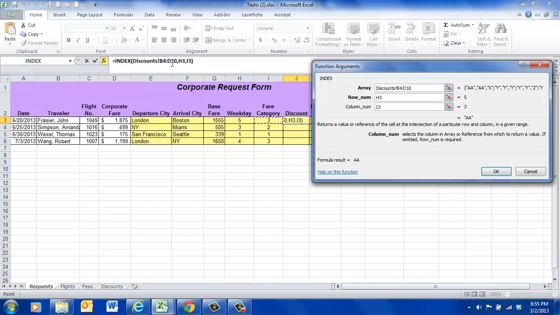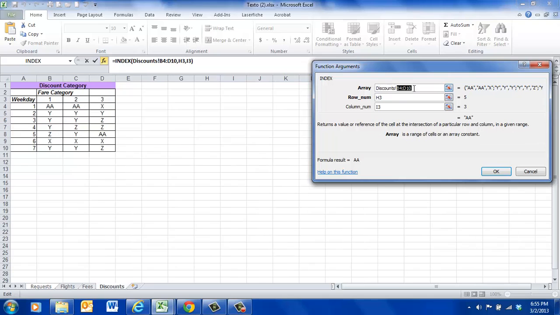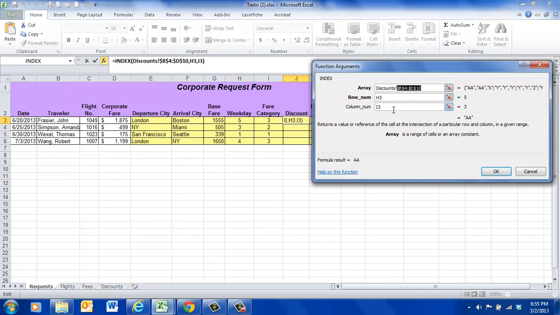So it's the equals index, the discounts. I'm using the discounts table from B4 to D10, and I need to make sure, remember I did that before, I'm going to go ahead and anchor that so that when I copy it down, it will stay anchored. And then I want it to look at cell H3 for weekday 5. And I also need for it to index based on this fare category number, which is 3. And in those two cells, if you remember when we built those, there were formulas in there already. All right, so this looks good. Here's my formula up here, and I'm going to click OK.